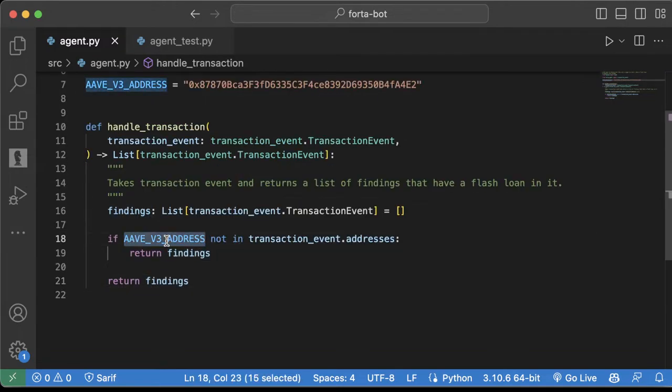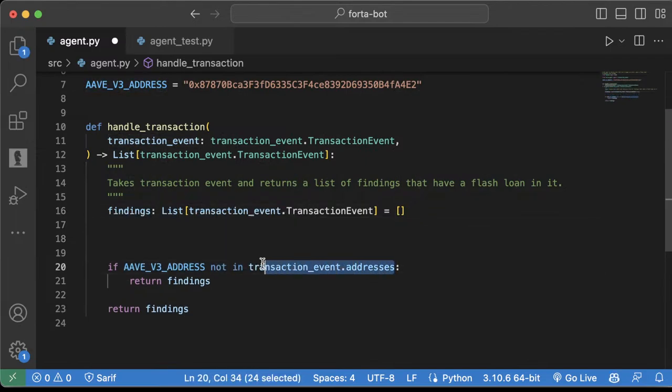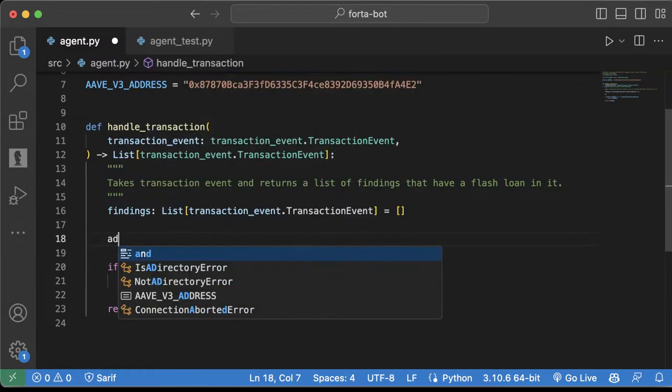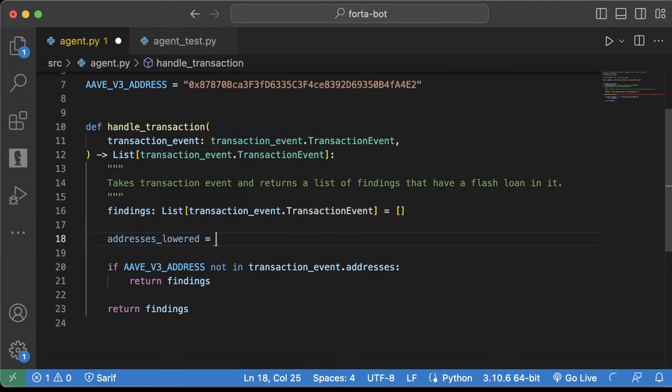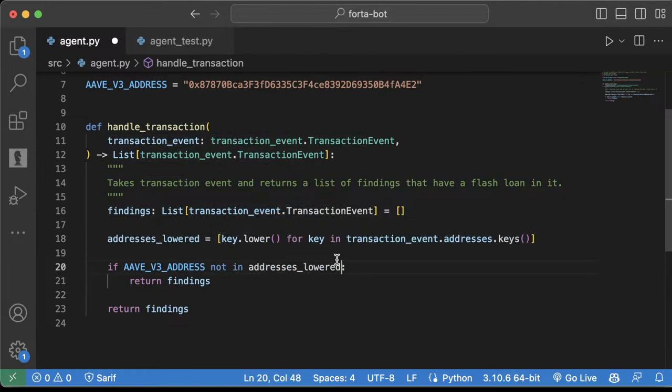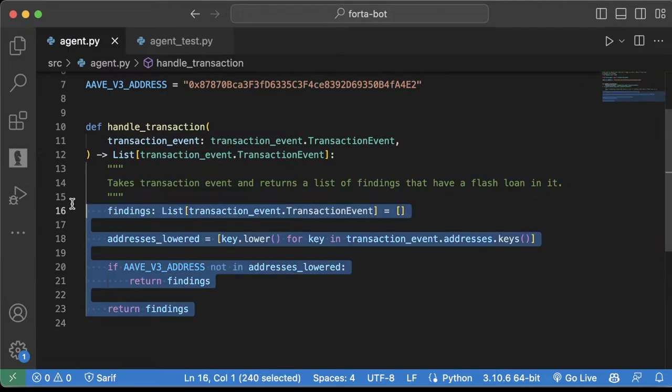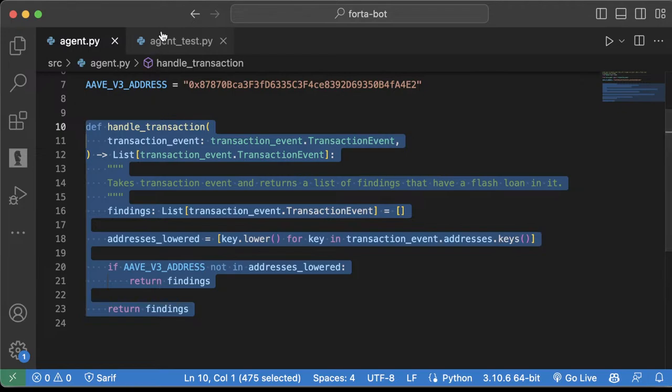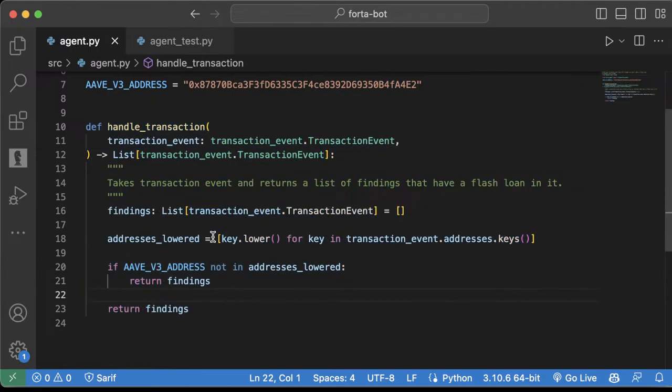Now, it is case sensitive here. So what I'm going to do is I'm actually going to convert these addresses to lowercase. So I'm going to say addresses lowered equals, I'm going to do some weird stuff, key dot lower for key in transaction event dot addresses dot keys. This is some fancy Python stuff here, but basically this is a list of addresses in this transaction and I'm just putting them all to lowercase, right? And right like this, we can already start to write some tests, right? And it's a good thing to actually write some tests here.